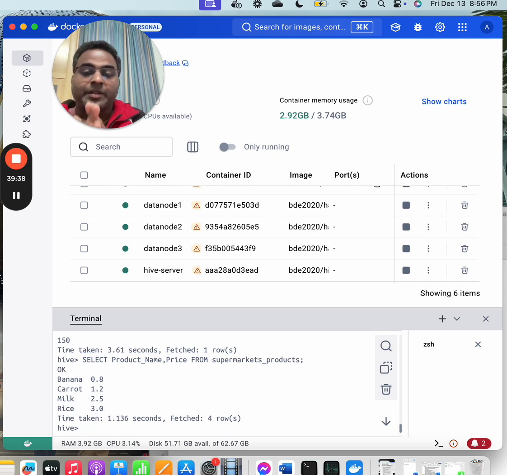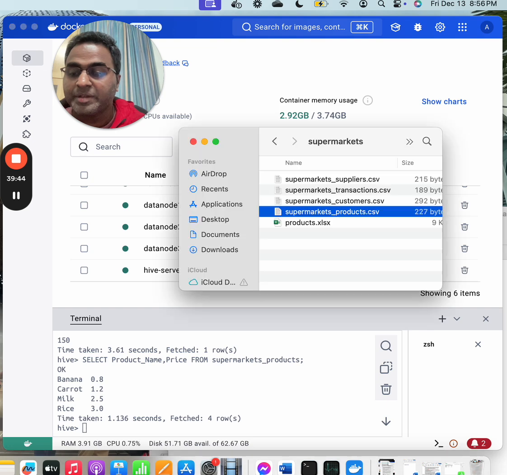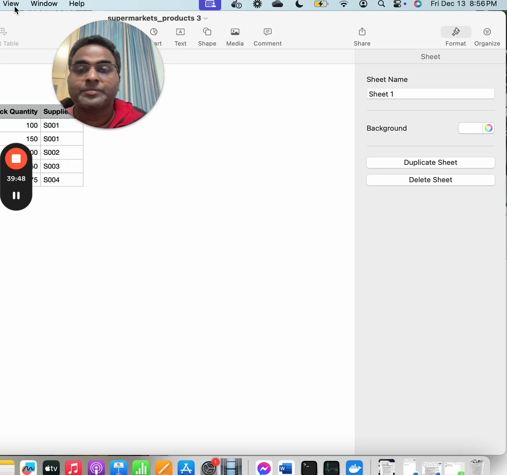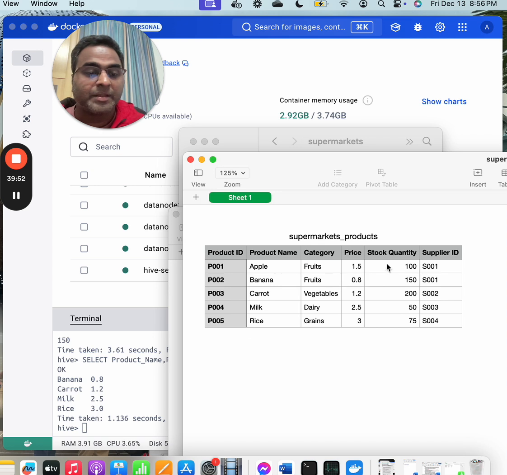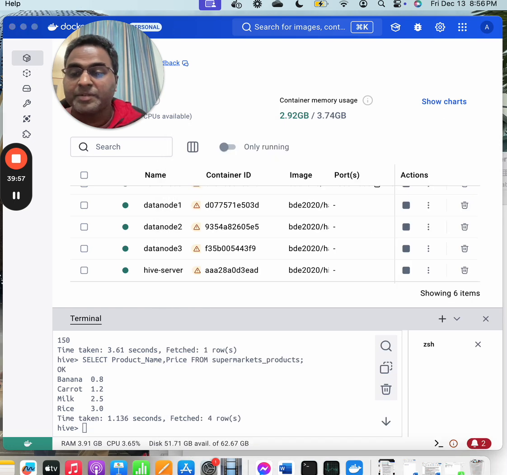Okay, those are the products: banana, carrot, and its price is also showing. You can see it in products, fruits. Banana is 0.8. That's the value.